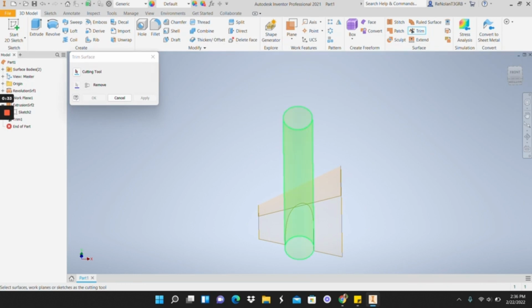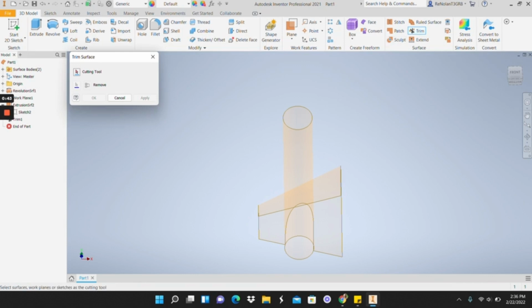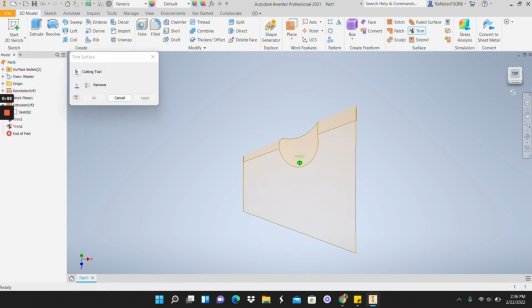And so the next thing would be to trim this out. For that, we're going to select this as our cutting tool, and we're going to select that as our piece to be removed, and then we're going to be left with that cut without anything else.